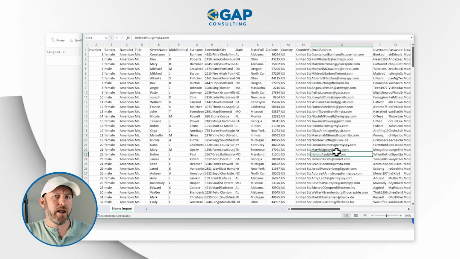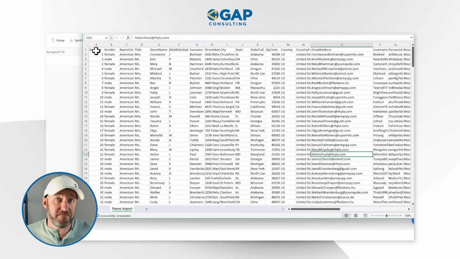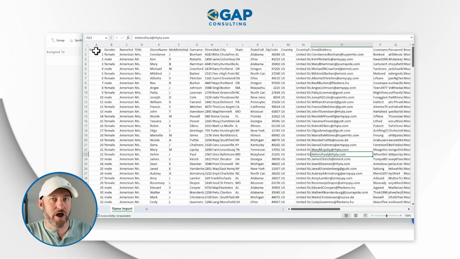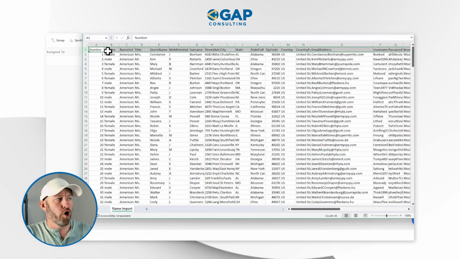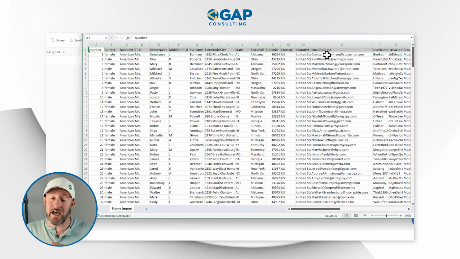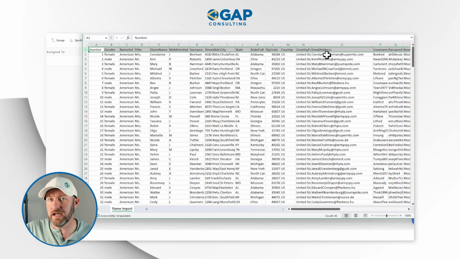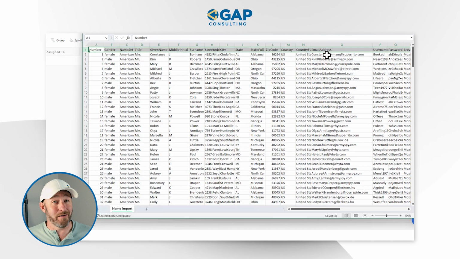Now, one thing I want to point out is that for our particular data set, which by the way is some fake randomly generated data, I have headers on this information. So row 1 here has all the information I'm looking for. This is important. If you don't have this, I would recommend adding it to your CSV or whatever file you're using. It's going to make the import into SmartSuite that much sweeter, that much easier.